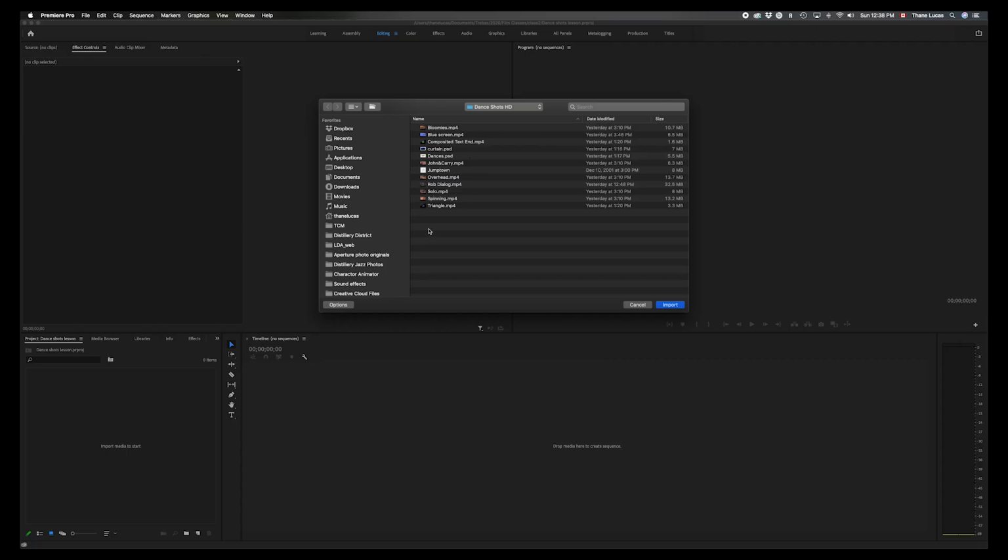So you can see this is my folder right here. It's called Dance Shots HD, and it's in the class 2 folder. I could take this and it would bring the folder in called Dance Shots, and everything would be in that folder. I really don't care about that folder, so I'm not going to bring that folder in.